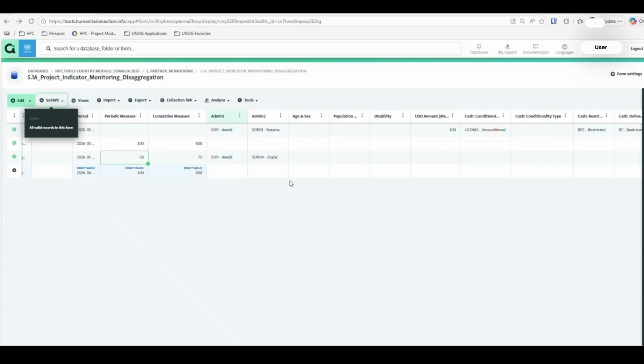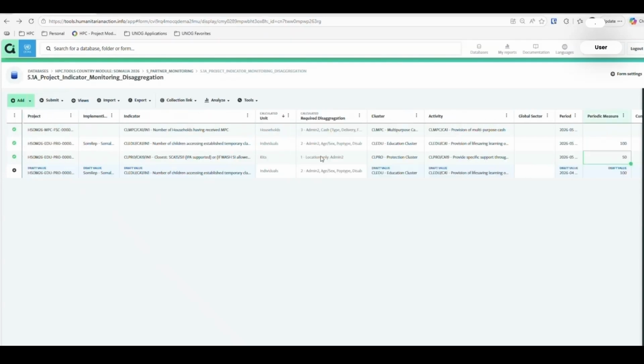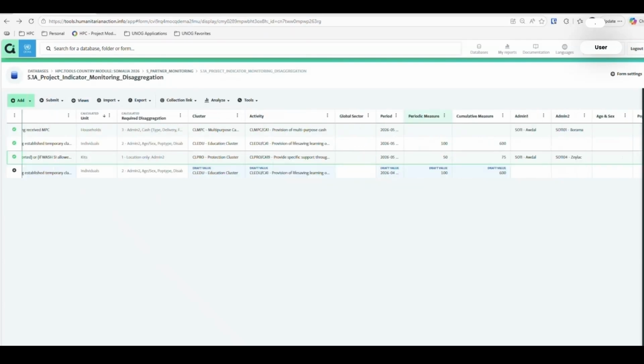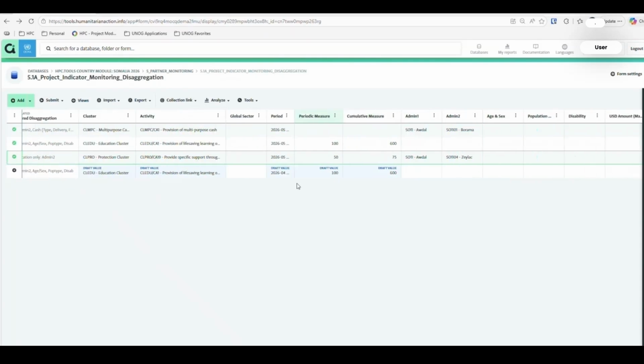But clusters will often require further disaggregations, such as shown here by locations, by gender and age and population type, etc., and other disaggregations. For example, some indicators require location-based disaggregation, such as this one, which has kits as its unit. In this case, the indicator must be broken down by admin 1 and admin 2, with the total measurements of the number of kits distributed.